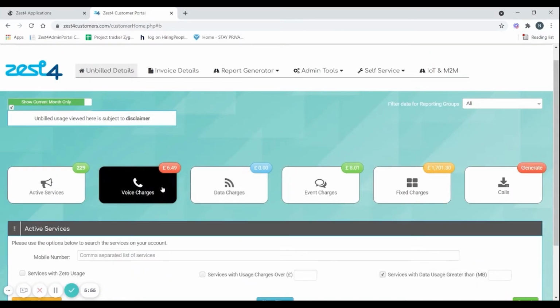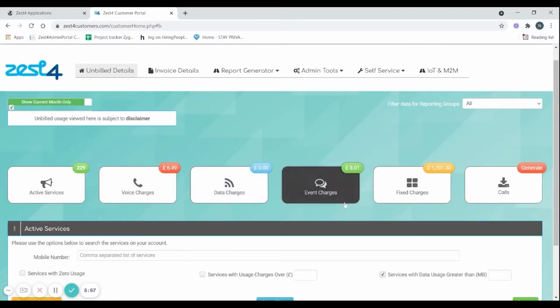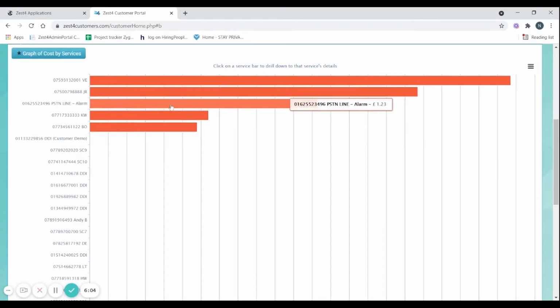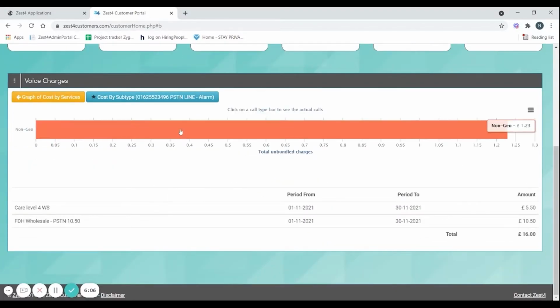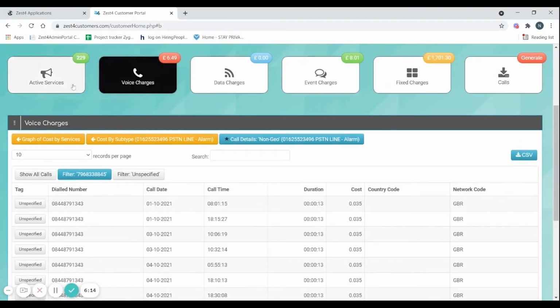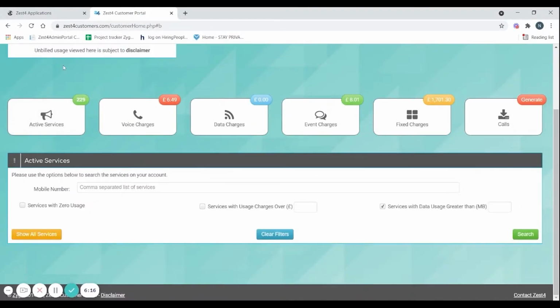The tabs here show the different types of usage. To drill down further into each type of usage, simply click on the tab. Keep clicking to get a more granular level of detail. To go back to the previous page, you can click on Active Services.